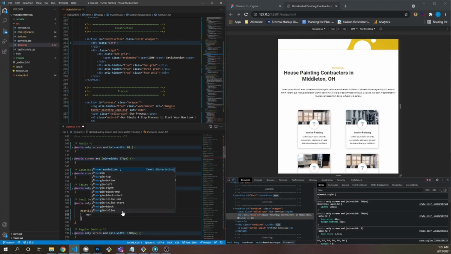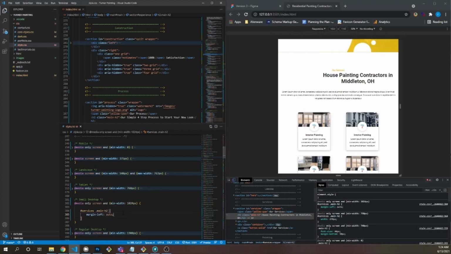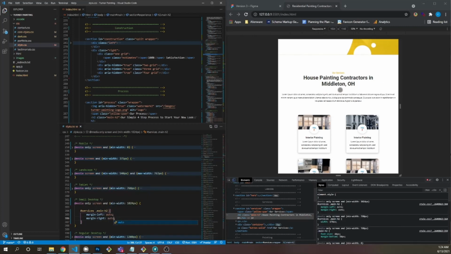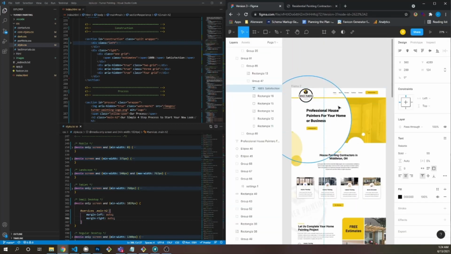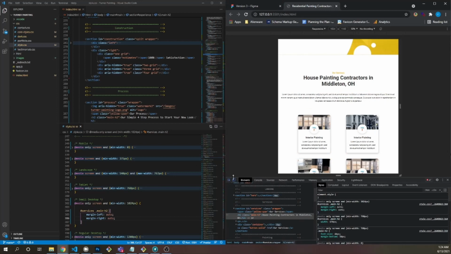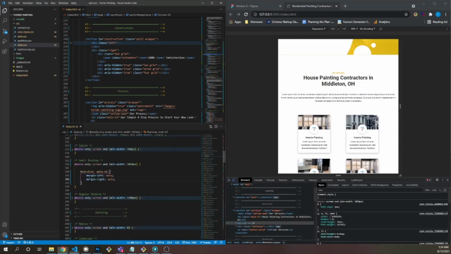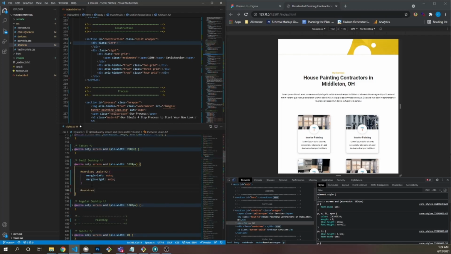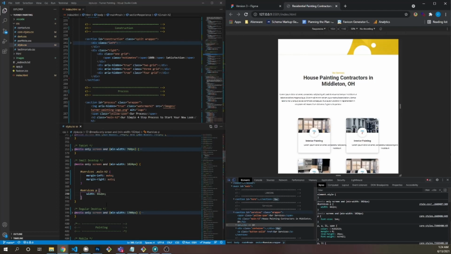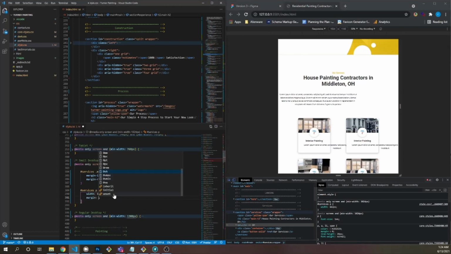Services in H2. Obviously, we need to do margin left auto, margin right auto. Okay, so there's that, right? Width 662. So let's do services P, width 662 pixels. That does that. Do I have a margin bottom on it that I need to preserve? No. So margin auto.